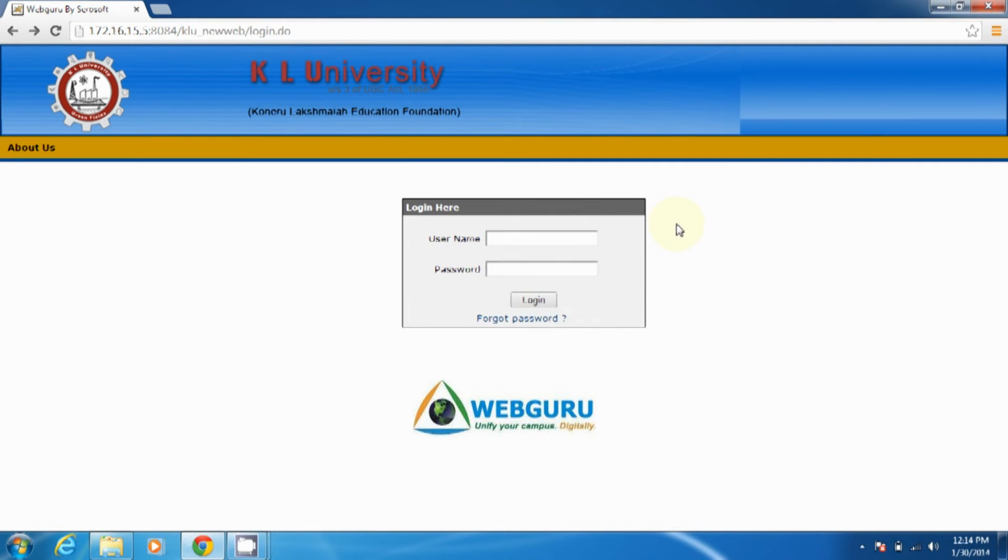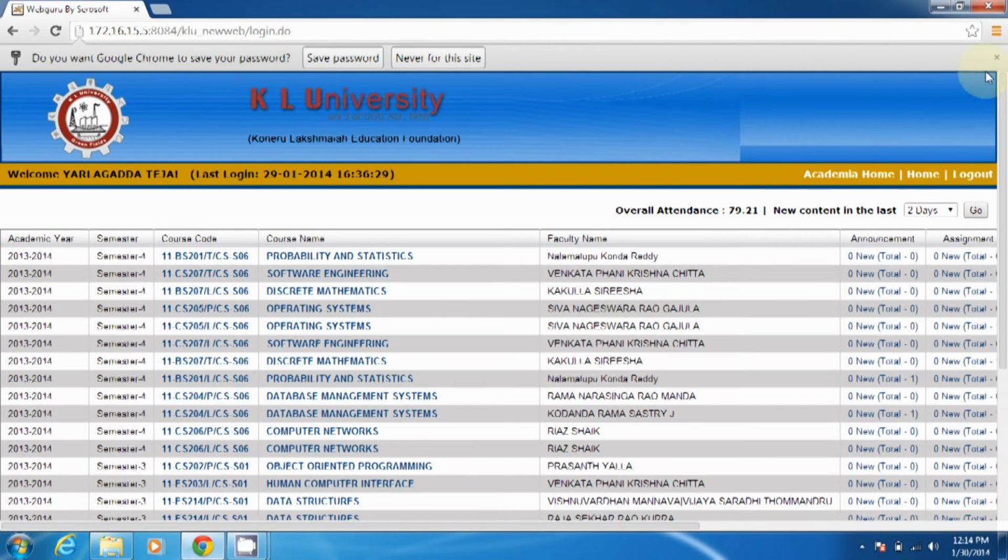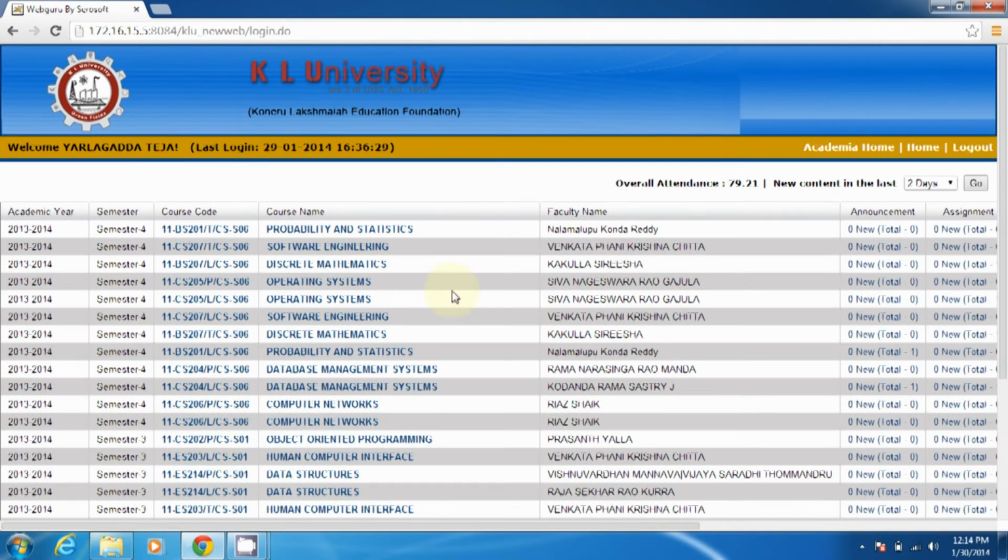Now you can enter the username and the password for that particular username. I am using one of the usernames and passwords of the students to show the working of the ERP. Now once you enter the username and password, it will take you to the dashboard of the course management module. Now what I mean by the dashboard of the course management module is, it will display all the courses that you have taken up to now.